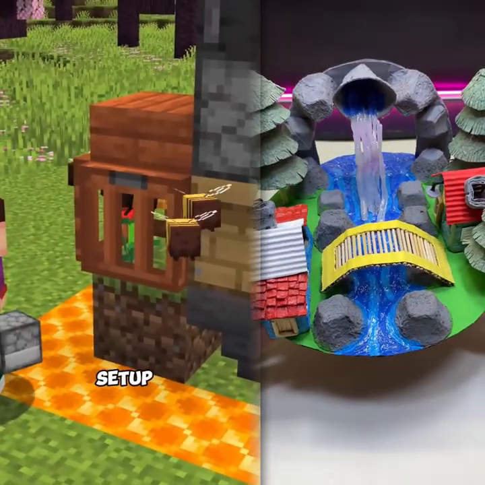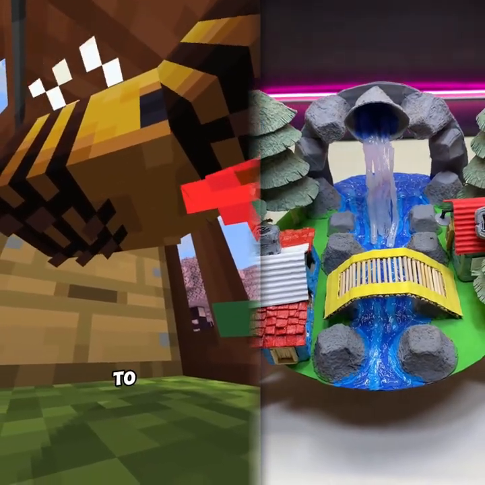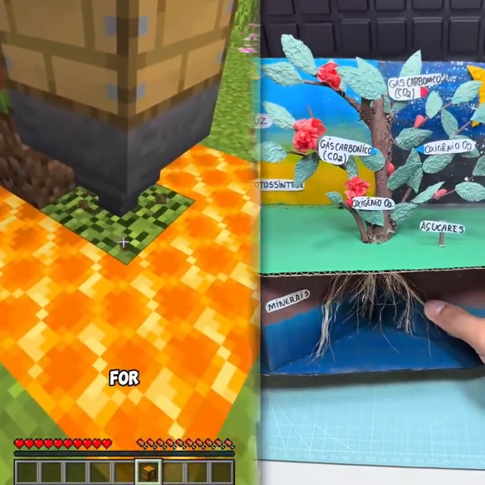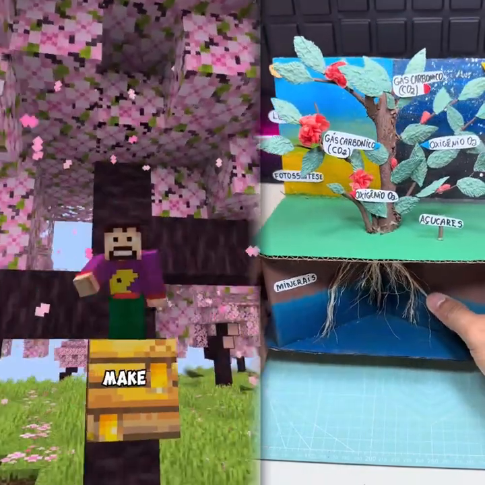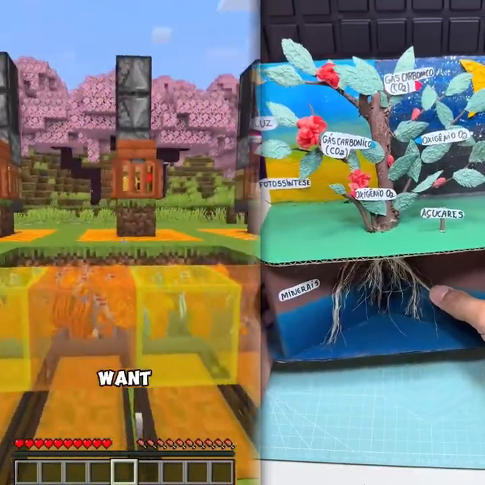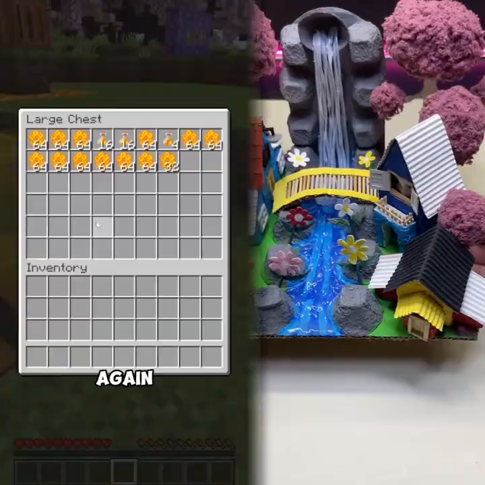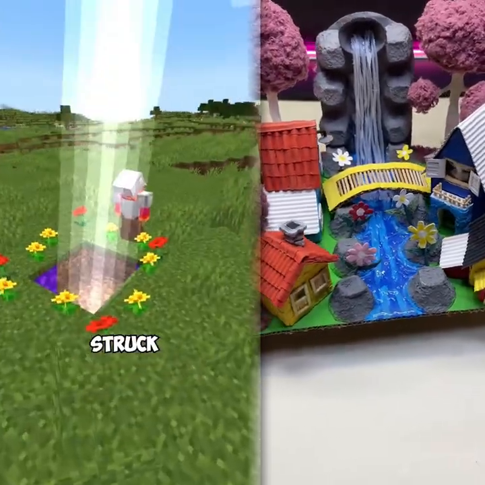With this compact setup, the bees fly back and forth from the flower to the hive super fast and collect nectar more often. And if one hopper is not enough for you, of course you can connect a chest. Can you make a bunch of these farms? Yes. If you want to expand your production, just make a row of these farms and you'll never have bee problems again.